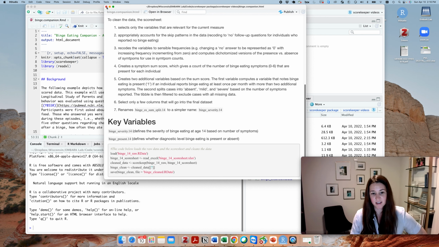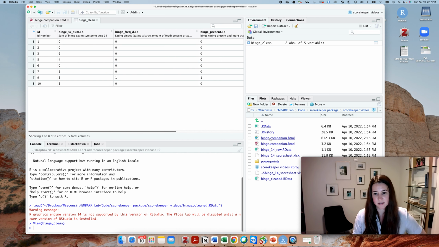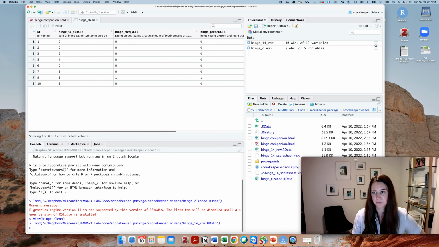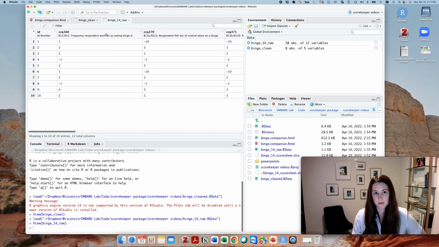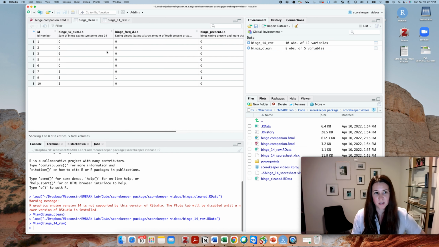So let's look at the cleaned data. It saved it as binge clean, so I'm going to load that data. And this is what it looks like. I'm going to bring the raw data up just as a comparison. So this was the raw data. You see those -10s, those -1s. Things are a little funky. The variable names aren't informative and we need to adjust that. Once we've cleaned it, it looks much better.